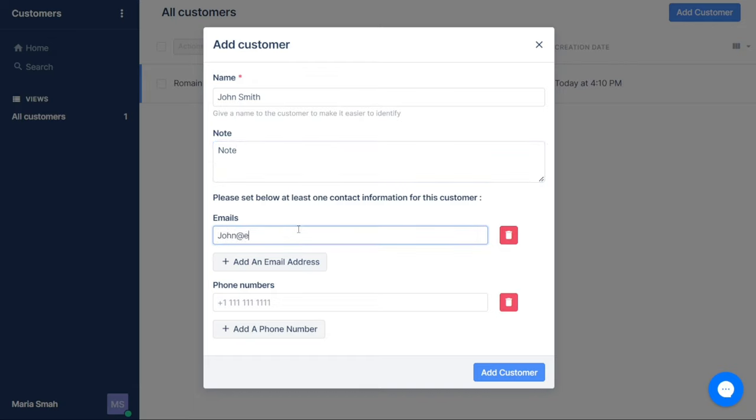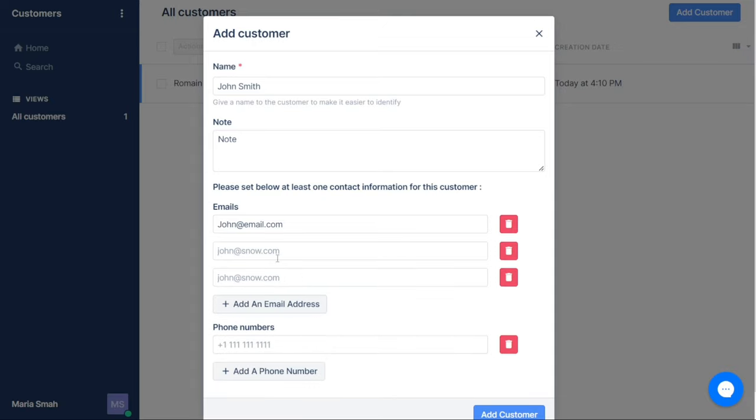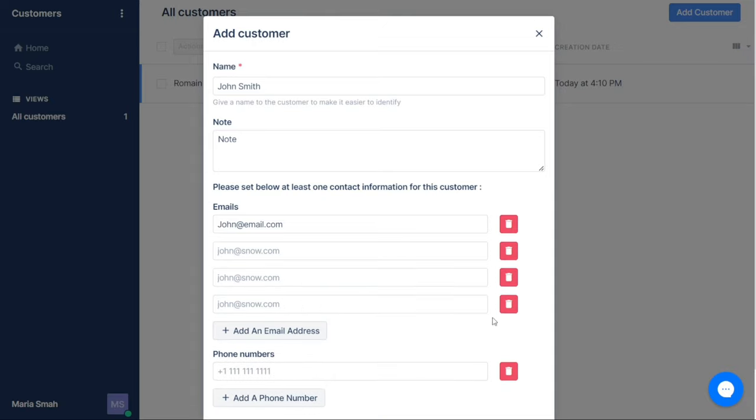Moving on, enter the customer's email address in the Emails field. If the customer has multiple email addresses, click on the plus Add an email address option to create additional fields for each email. You can add as many emails as necessary.